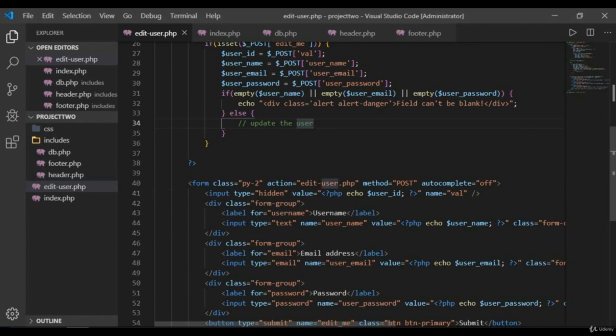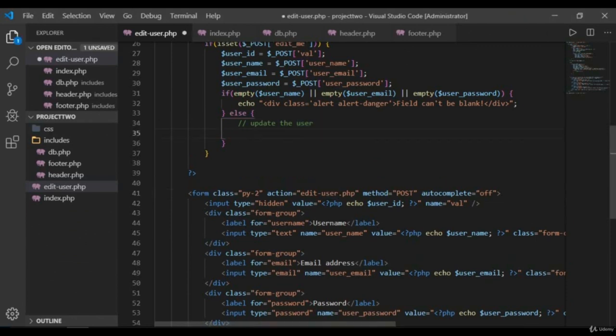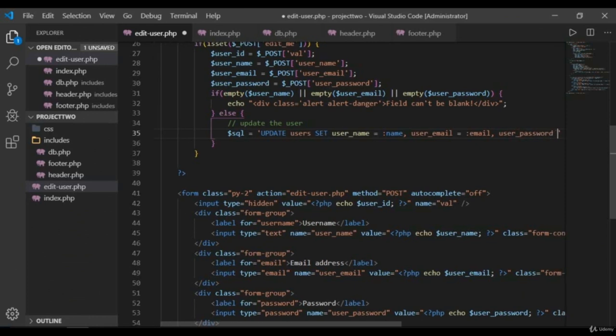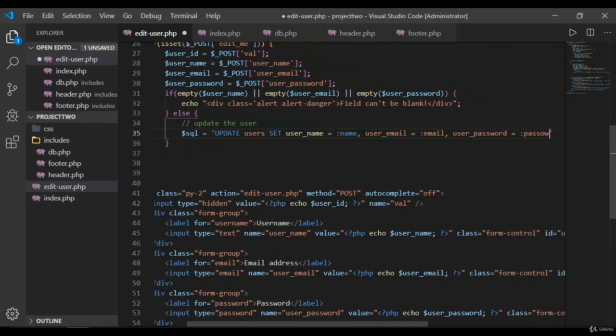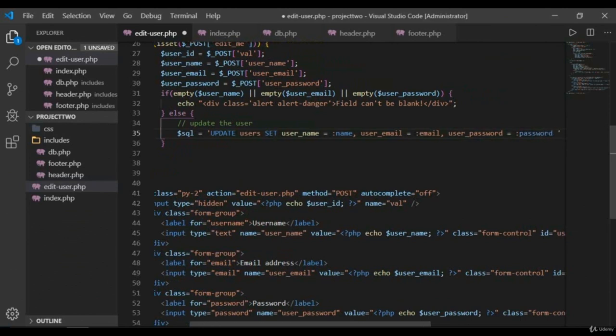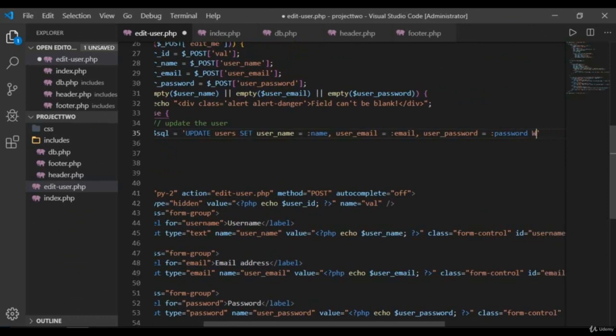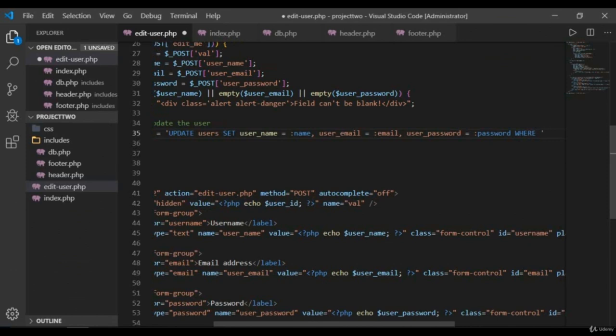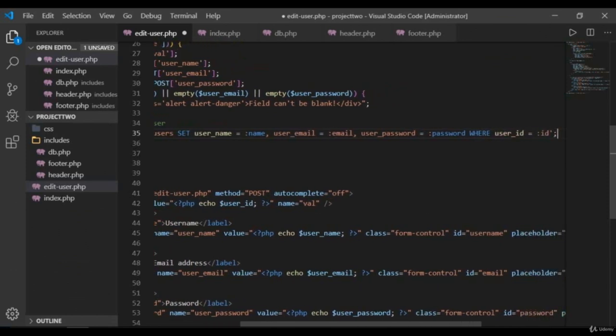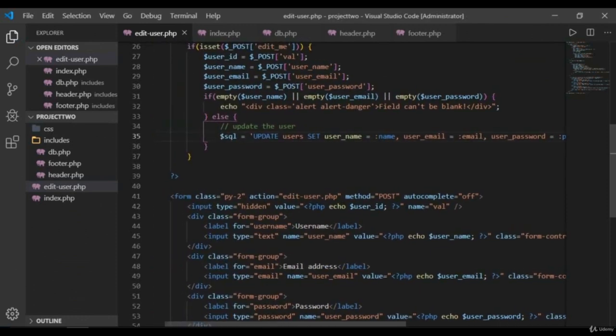Now we're going to update the user. For that, we need to create another SQL statement. SQL is equal to update users set username is equal to name, user email is equal to email, and user password is equal to password, where user ID is equal to ID. Make sense?